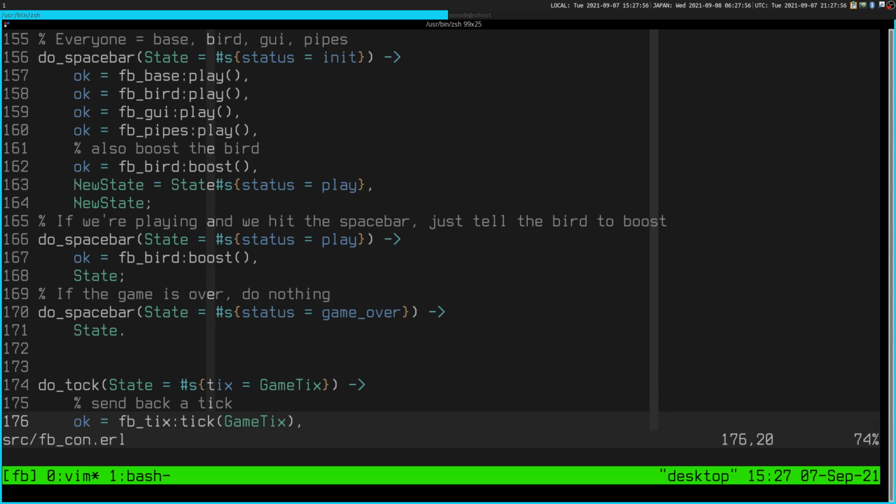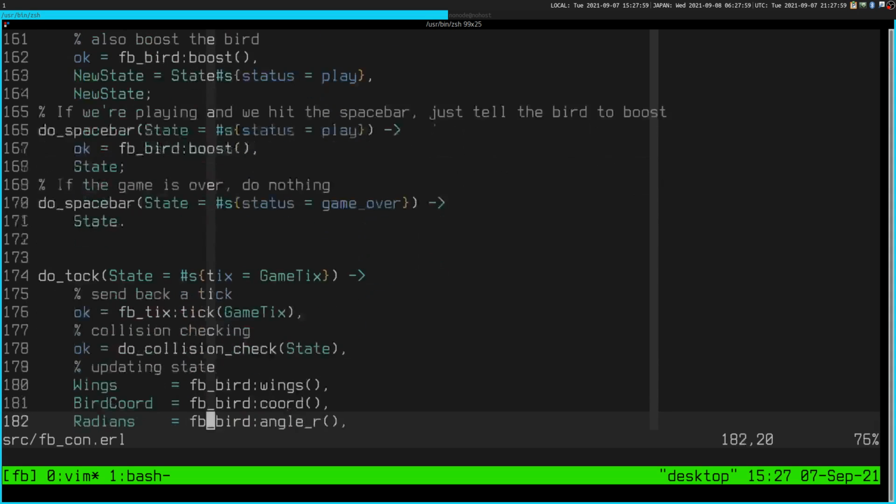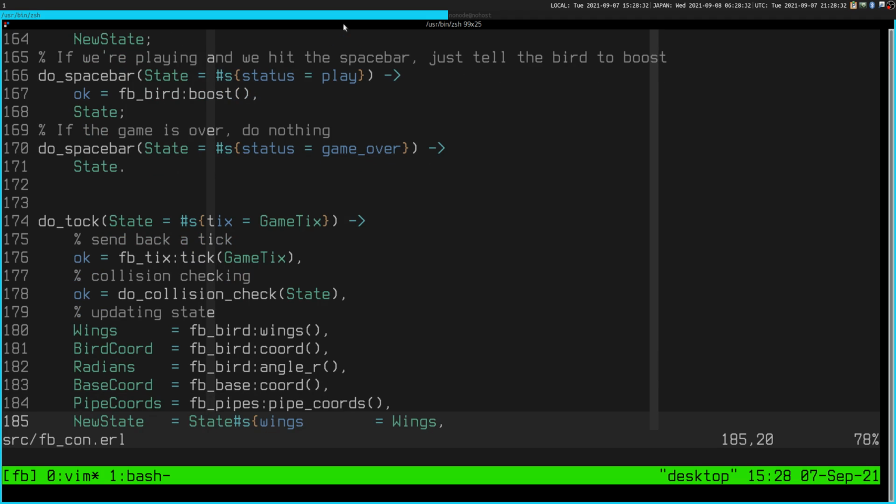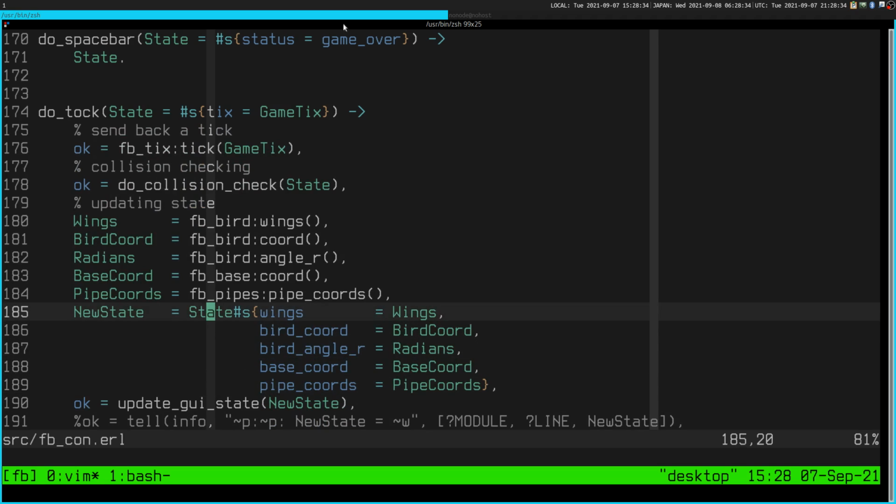Do tick. State equals pound s, ticks equals game ticks. Send back a tick. Okay. Collision checking. This is our collision checking. Do collision check. Update state. Wings. Right, so this is not the right way to do it. We should be getting state updates as messages from the processes instead of calling them. The analogy is you should be texting me updates instead of me having to call you and ask for updates. But this works. New state equals the old state, but update the record with the new values.